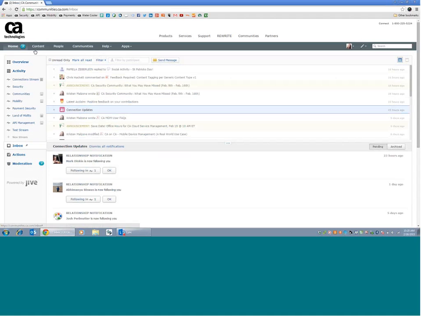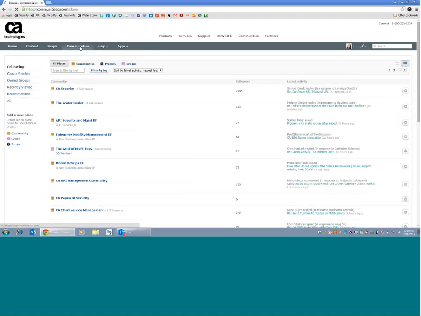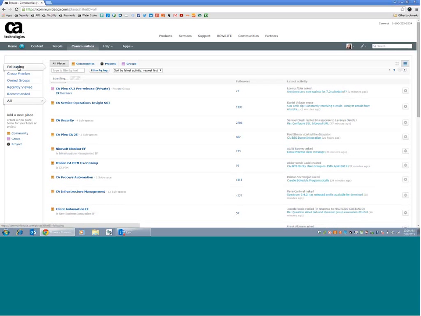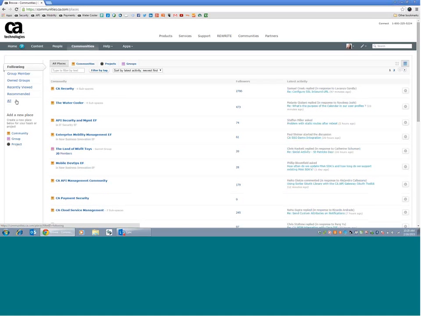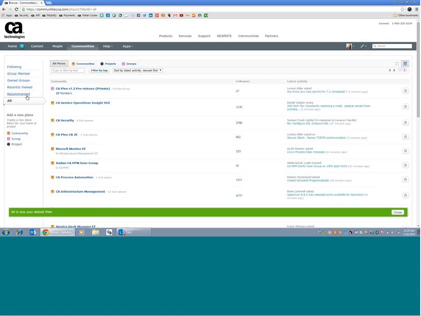All right, so if you come to the community, probably the first place that you'll want to go is to the Communities tab up here in the top gray navigation bar. And this is where you can see all of the different communities on CA Communities. By default, it will take you to all, but as you can see, I had following pinned. Like I just showed you on the Home tab, you can also pin one of these 6 different areas under your Communities tab.